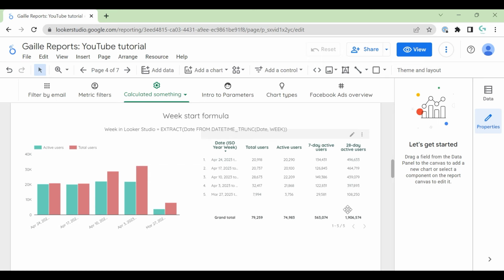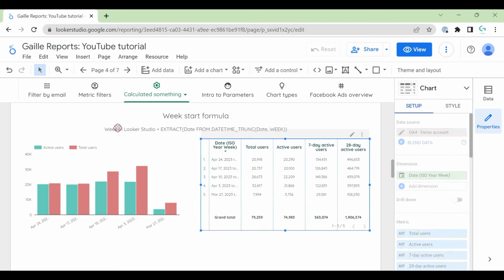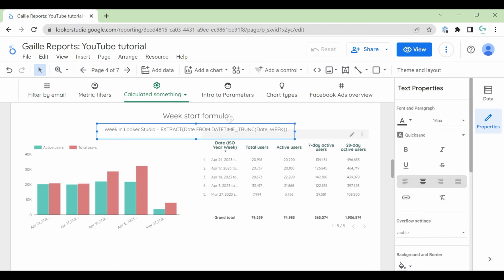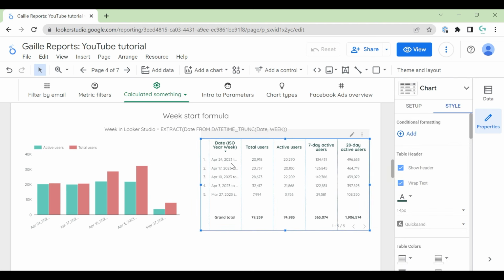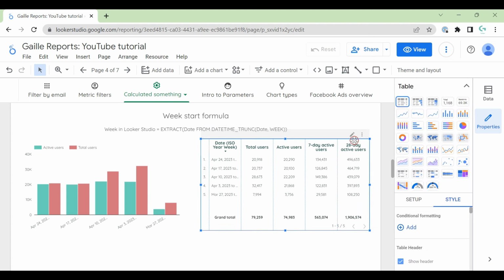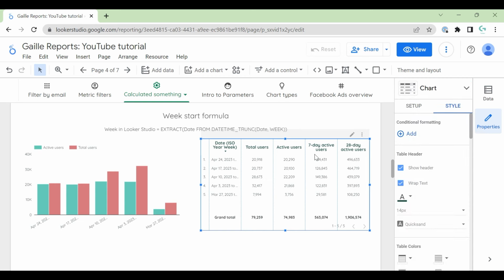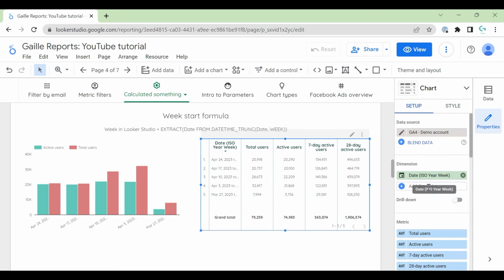So how can we extract week from date to have a nice column with week start? I already typed a formula here. Let's observe it. This formula contains two parts: the extract formula and the date time trunc formula. So let's start from the first one. This is our column, as we have a date and a week.